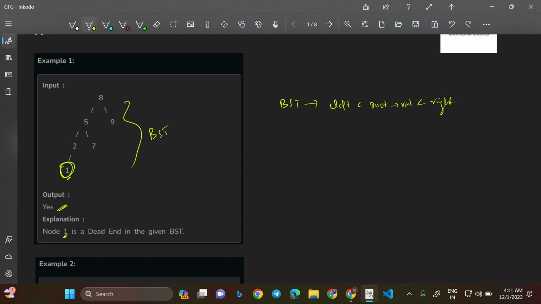This is the formula. If I'm standing on 1, what are the values that I can insert to the left of 1? All the values that are less than 1. But are there any possible values less than 1? Only 0. But can 0 be inserted? No. According to the question, all the values of the BST must be greater than 0. So I cannot insert 0 to my left. Let us try if I can insert something to my right.